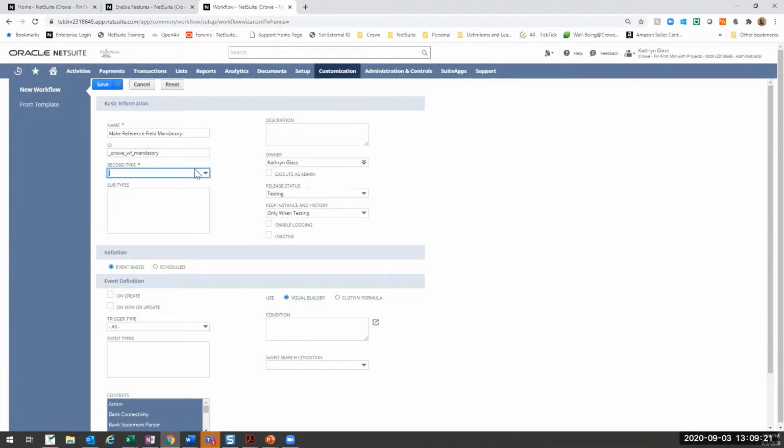The first thing you'll see that's mandatory here is that you have to define where you want to run this workflow. More and more, NetSuite allows workflows to be run on every record, whether it's standard or custom. So you can choose the transaction or the record that you want to run this on. In this case, I want to run it on a transaction. And when I select transaction, if there are multiple transaction types, you select what you want to run it on. In this case, I want to run it on a vendor bill.